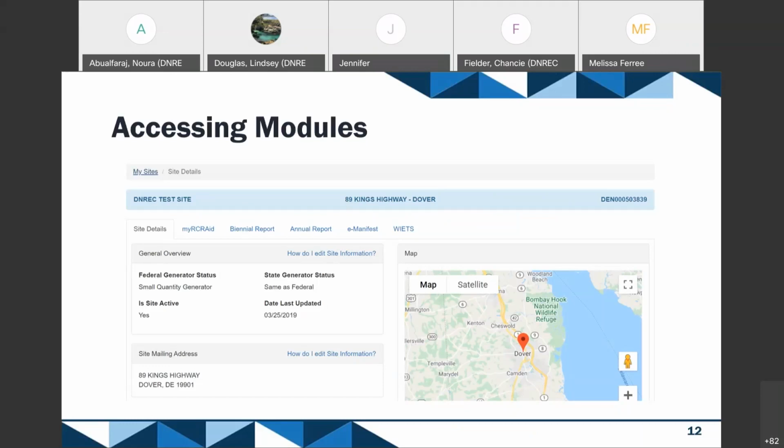So you won't be able to submit a report in the wrong module. The next tab is the e-manifest tab, and that's where you'll be able to see all of your manifest data going back to June 30th, 2018, and that's when EPA's e-manifest system went live. The next tab you'll see on my screen is WEETS, and that's the Waste Import-Export Tracking System.